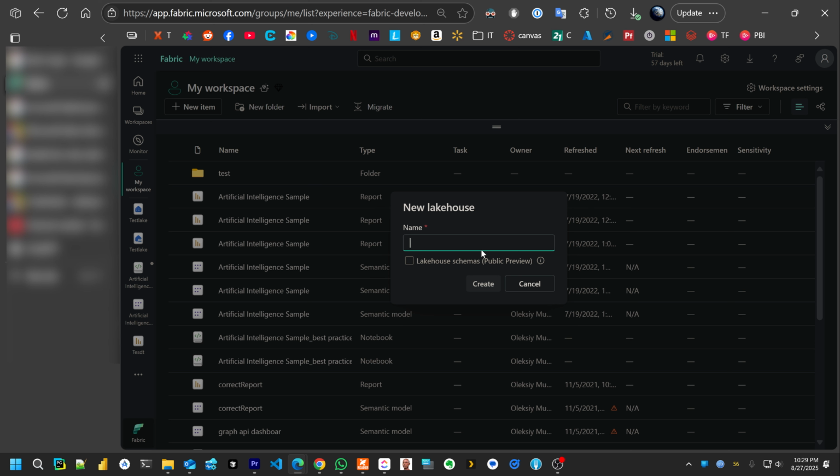You set the name for this lake house, for example, lake house 1. You can also enable lake house schemas, but it's for now in public preview. The schemas is something similar to SQL Server or some other database. It's something like groups. You can put tables into different groups, and it will help you organize your data. You press create.